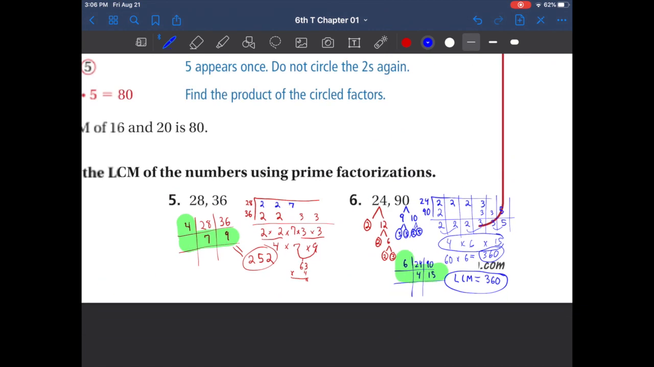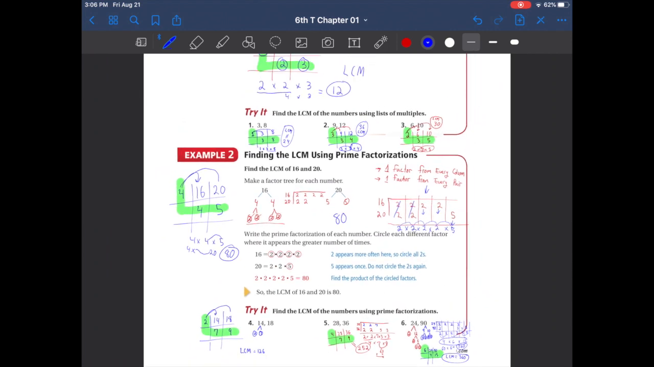Now that is how you do your least common multiple. Ladies and gentlemen, please rewatch this video a few times. Please practice all of the practice problems that we will be doing. The more you do it, the better you will be at it.